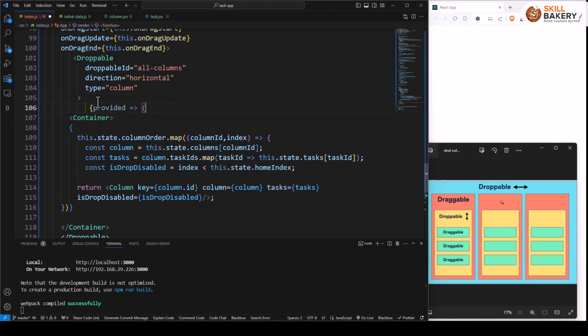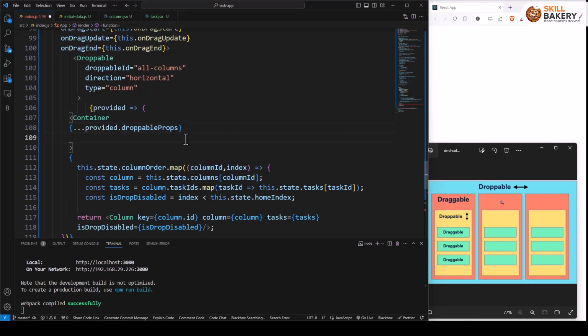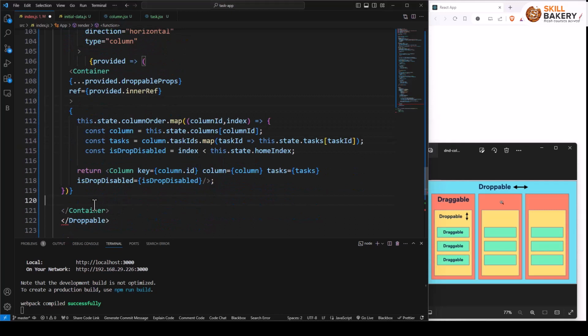So here we will have provided, and then within the container itself, we'll be making use of the provided dot droppable props. That goes over here as an attribute, and then we'll also have the ref attribute. So here we'll have provided dot inner ref, and then we will have our container wrapped up, and we also need to provide the placeholder. Just where the container is ending, we will make use of the placeholder, and finally after the container we'll be closing our block over here.